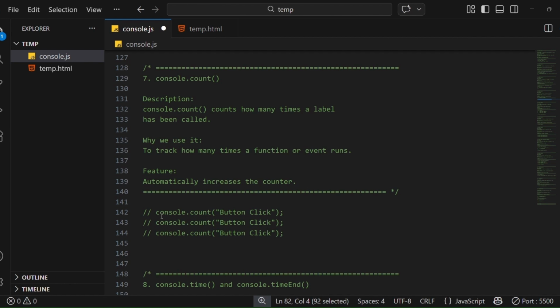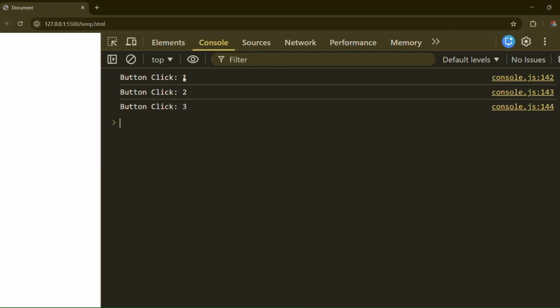Let me show you the output. If we uncomment this, here you will see we are counting a button click. Here we are calling console.count for button click, button click, and button click, so you will see the output is 3. Let me save and check the window, and yes, there is a count: button click 1, button click 2, and button click 3. It counts how many times the button click happened.